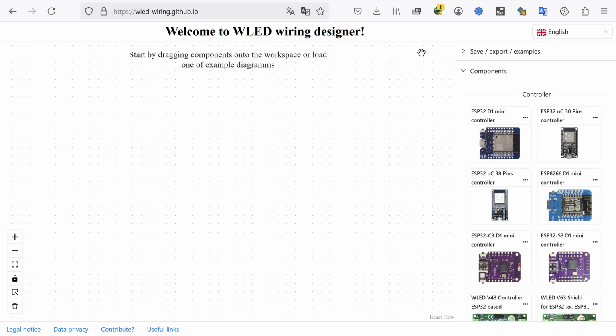Hello, today we're going to take a look at a new tool, the WLED Wiring Designer. With this online tool, we can quickly and conveniently create wiring diagrams, specifically for WLED. You can see the link to the tool here at the top, wled-wiring.github.io. Let's create a simple example diagram.